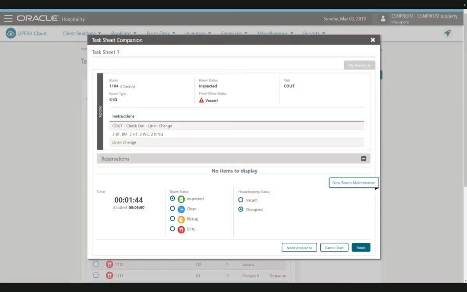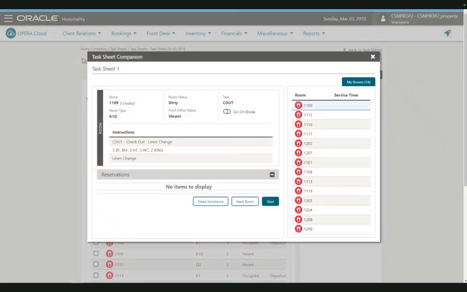If necessary, this window also enables the attendant to update the housekeeping status. Changing this status may create or resolve a room discrepancy. Should the attendant discover an issue with the room, they can use the New Room Maintenance link to create a request. The Cancel Start button will reset the timer and enable the attendant to begin again. Once service is completed on a room, clicking the Finish button will stop the timer, remove the room from the task sheet, and automatically move the attendant forward to the next room on the list.